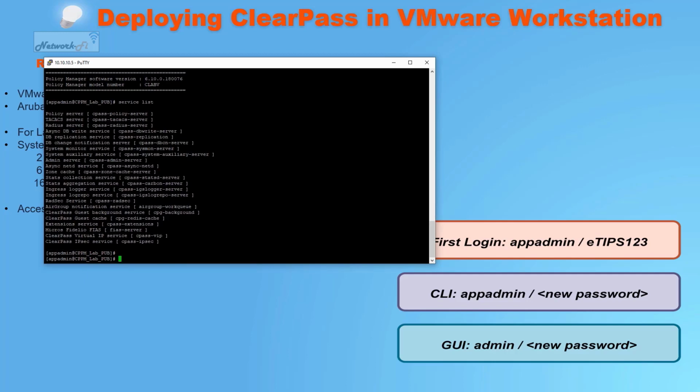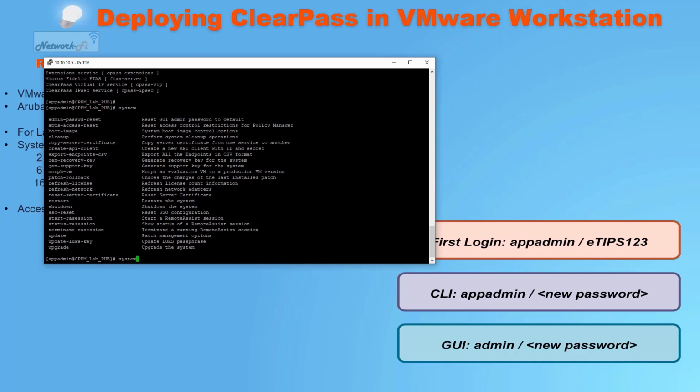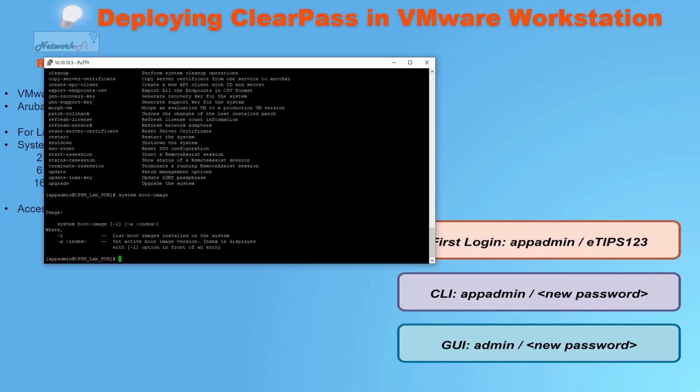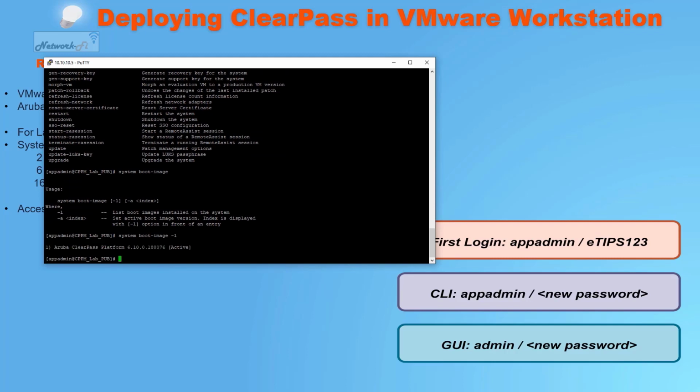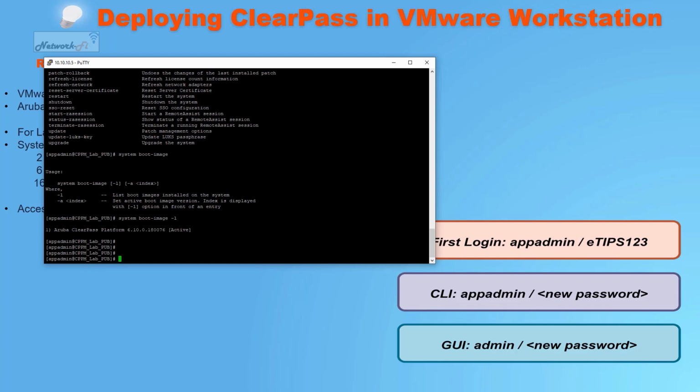I can also write system and hit enter. Here I can see system, and let's see the boot image. So I will write system boot image, hit enter, and here it is giving me options. So I will use space -L, hit enter, and it will show me the current ClearPass image which is active on this ClearPass device.